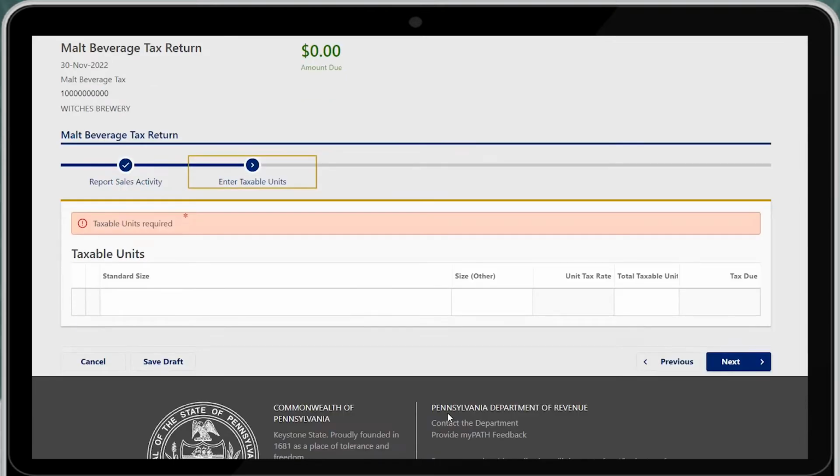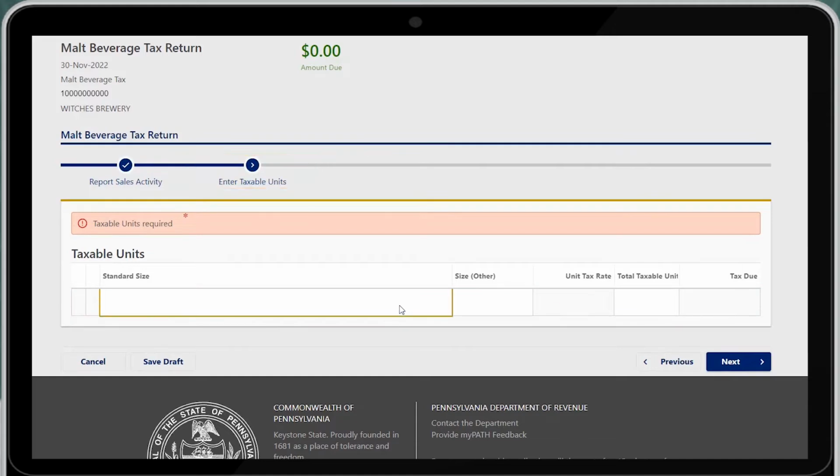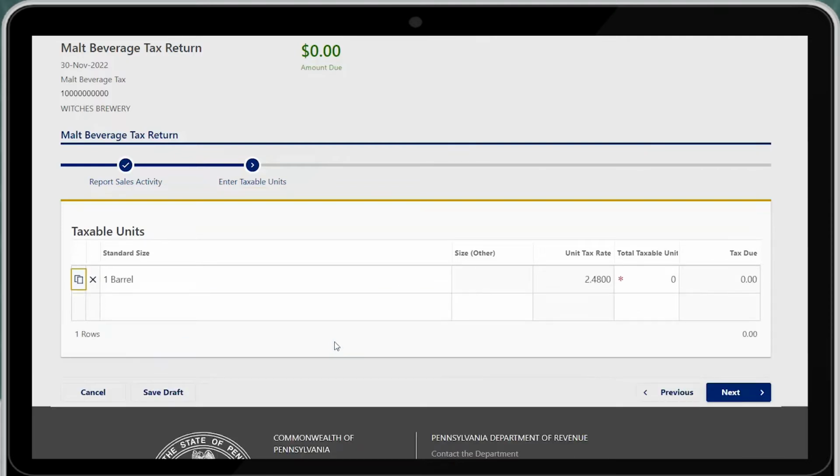If you have taxable product to report, you will enter that information here. Select the product size by using the drop-down list. If the size you need is not listed in the standard size drop-down list, select Other from the drop-down. Enter the taxable units in the unit tax rate and total taxable unit columns. Repeat this step as many times as needed to complete this section of the report. When you've entered all taxable units, select Next.